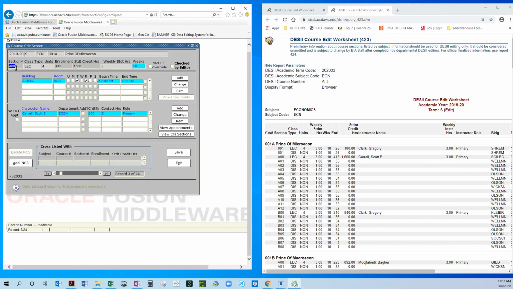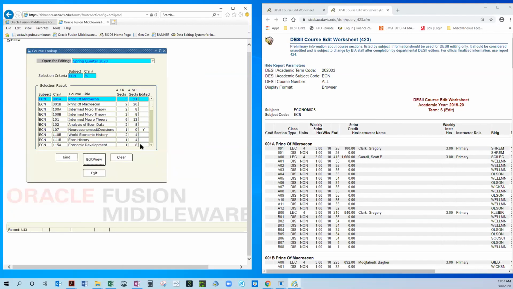So here you'll see that this is the second set of lecture, the A0 series, so A01 through A12. So you will verify and add in Scott, and then you will save. You hit check by editor if there's no changes. Go to the next record, add in the TAs, hit save, go to the next record, add in the TA. And after you finish each of these records, you will hit check by editor. And then once you've done all that, a Y will appear here.